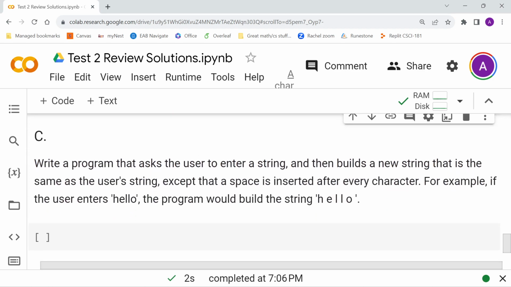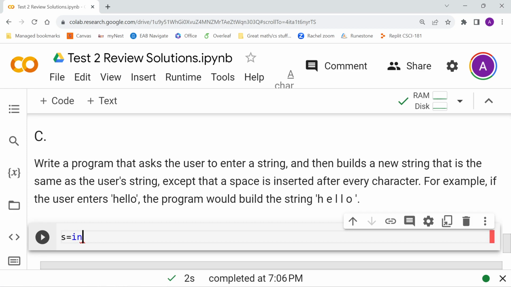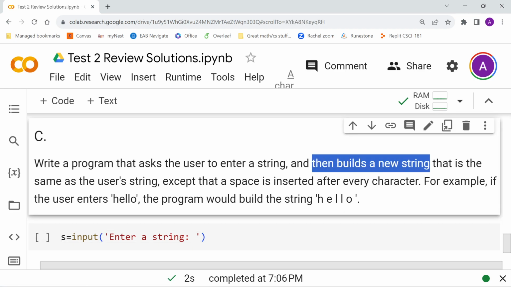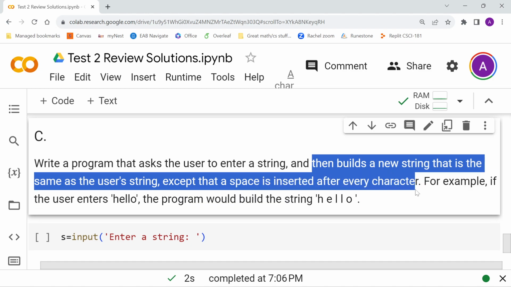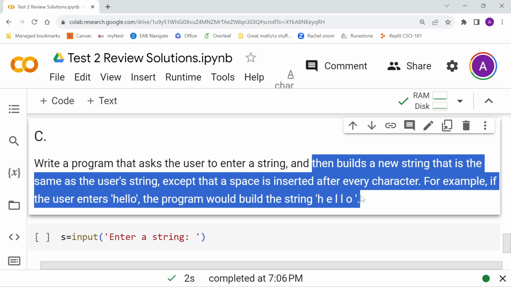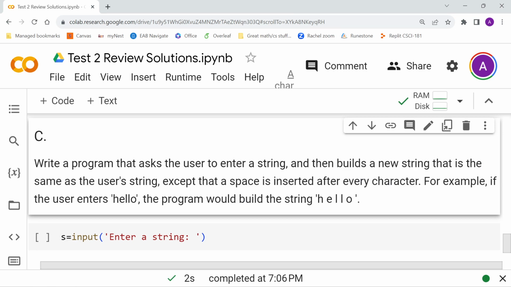All right, and very last question, part C. Write a program that asks the user to enter a string. So I know how to do that. Enter a string. All right, and then it builds a new string that is the same as the user string, except that a space is inserted after every character. For example, if the user enters hello, the program would build the string. So this is hello, but with just a space after every character, including at the end.